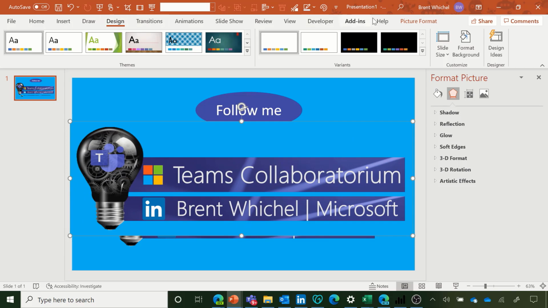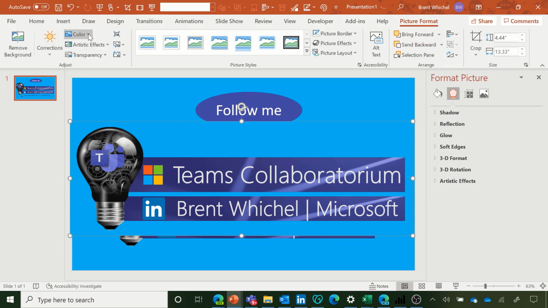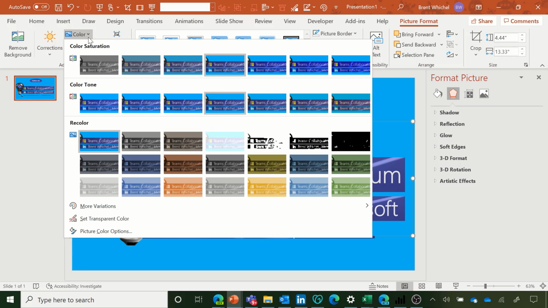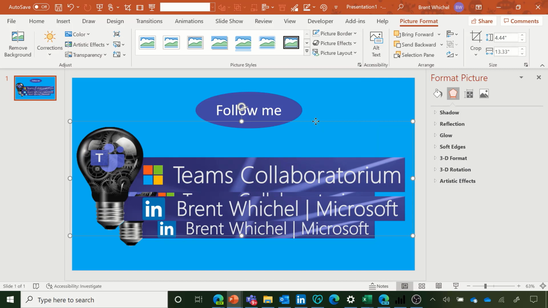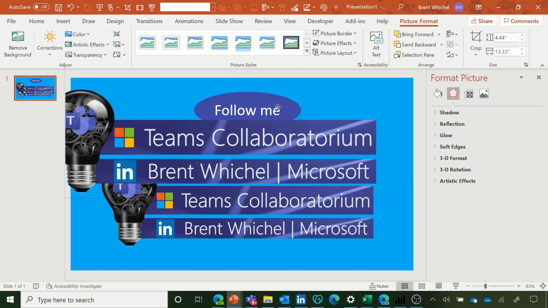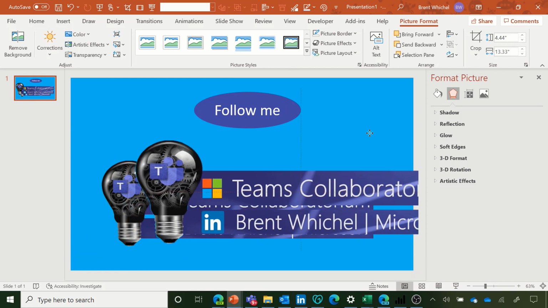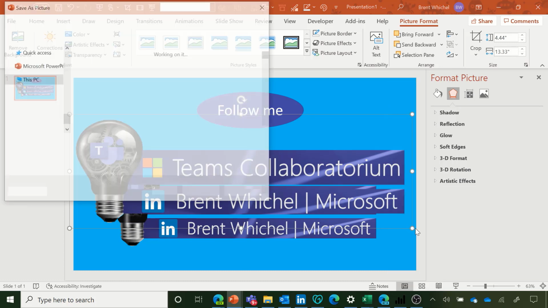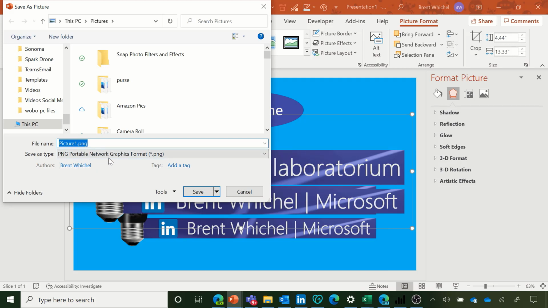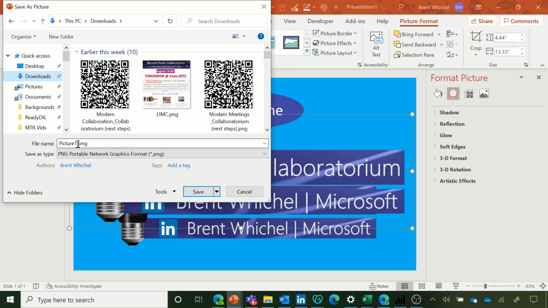And now all I have to do is go and make part of that, really the light blue, transparent. So I'm going to set the transparent color, and I'm just going to go pick that light blue. And so now what you'll see is I have one image that is transparent where I want it to be. And so as soon as I'm done there, I'm going to basically select that image, right click, and say save this as a picture. And you want to make sure it's saving as a PNG file. So I'm going to go and put this in my downloads and just say picture. I'll call this Brent's banner.